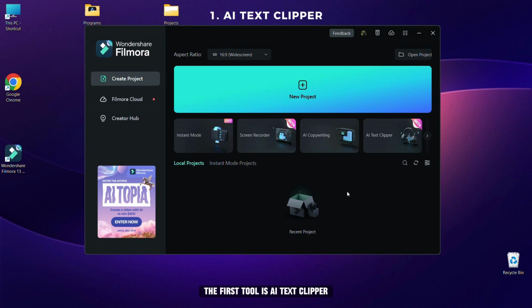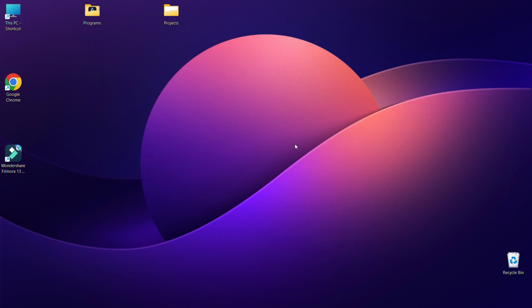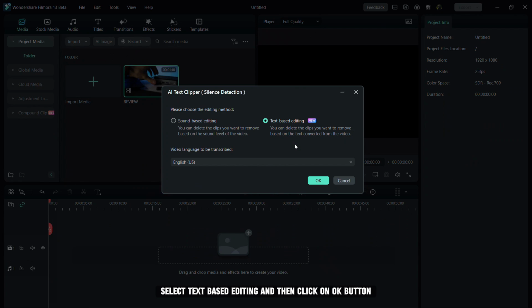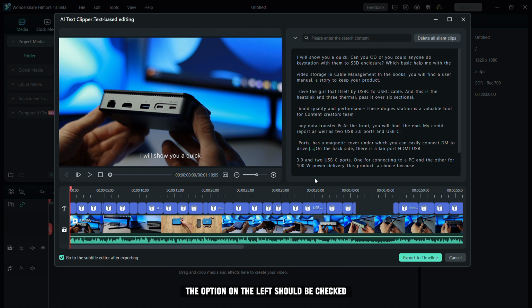The first tool is AI Text Clipper, which you will find on the main page of Filmora 13. Click on it and then select the video you want to edit. Select text-based editing and then click on OK button. Wait for the process to complete and then click Export to Timeline. The option on the left should be checked.